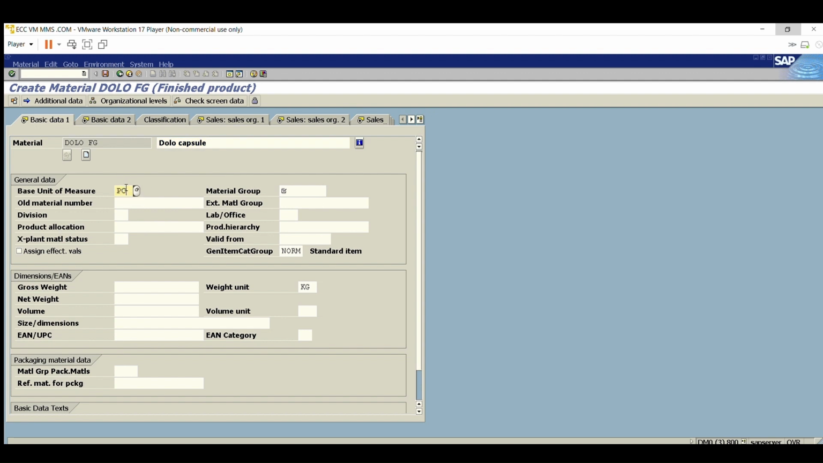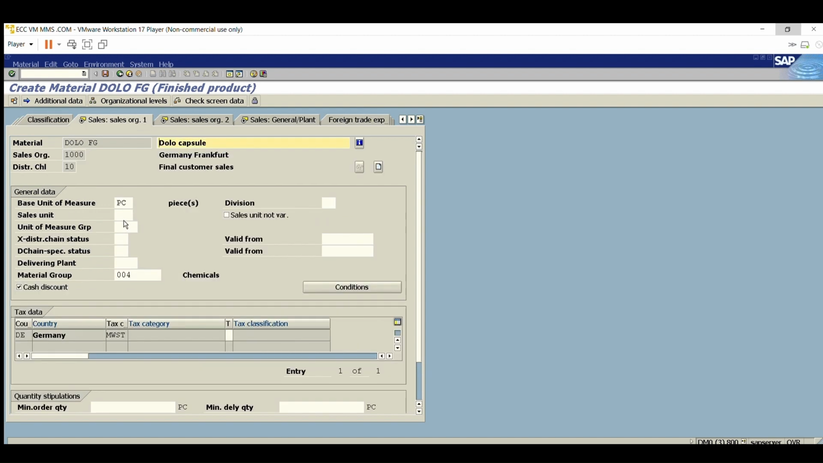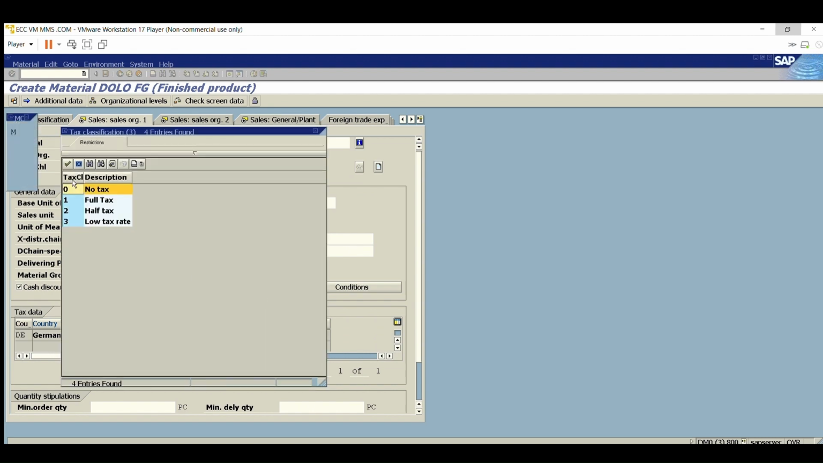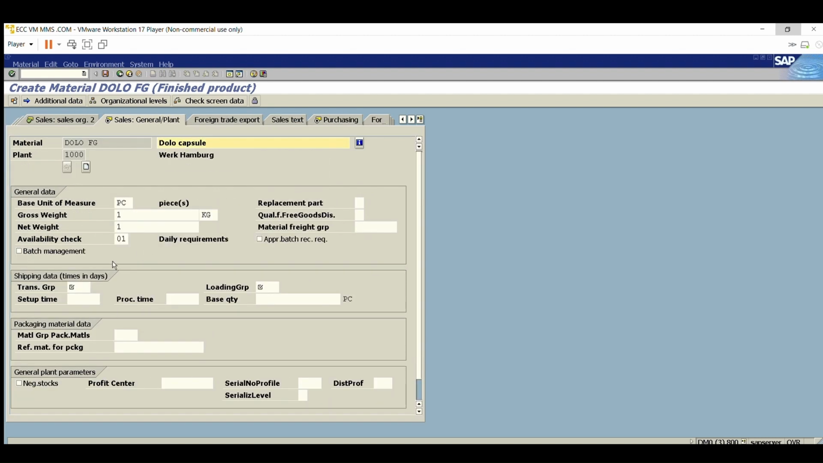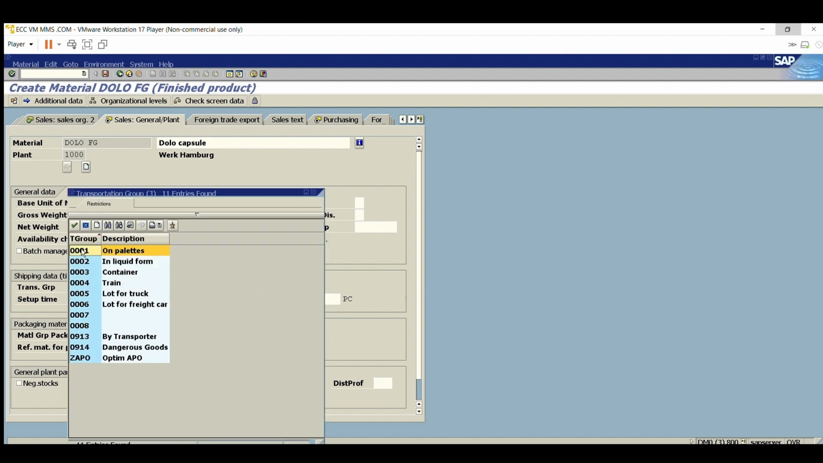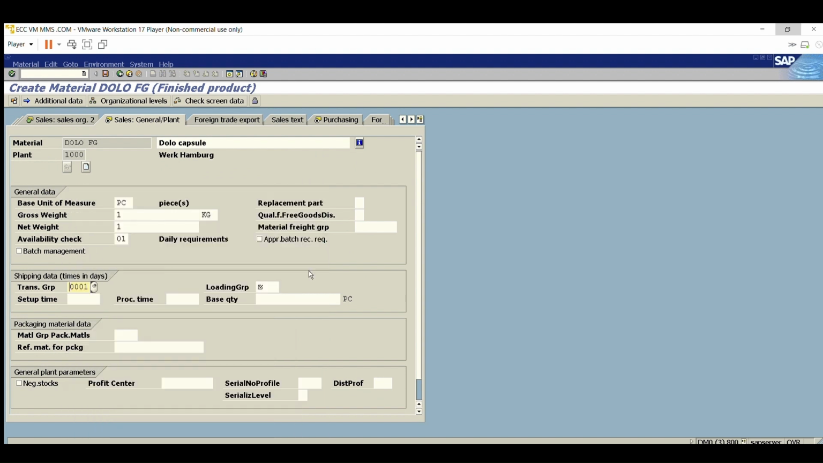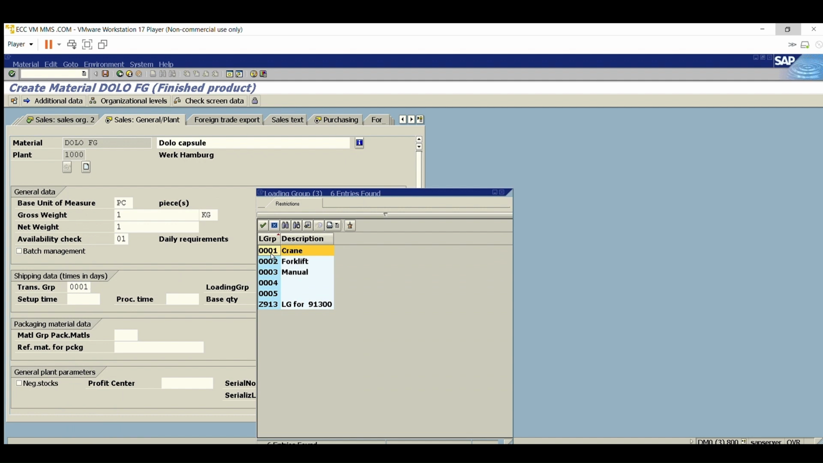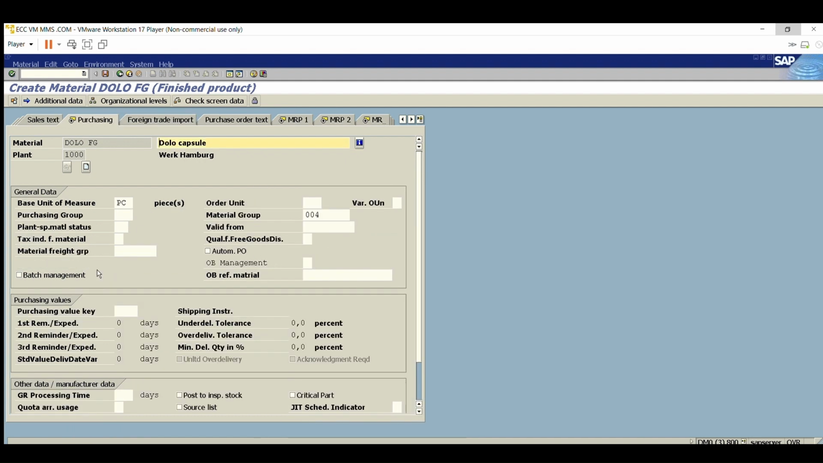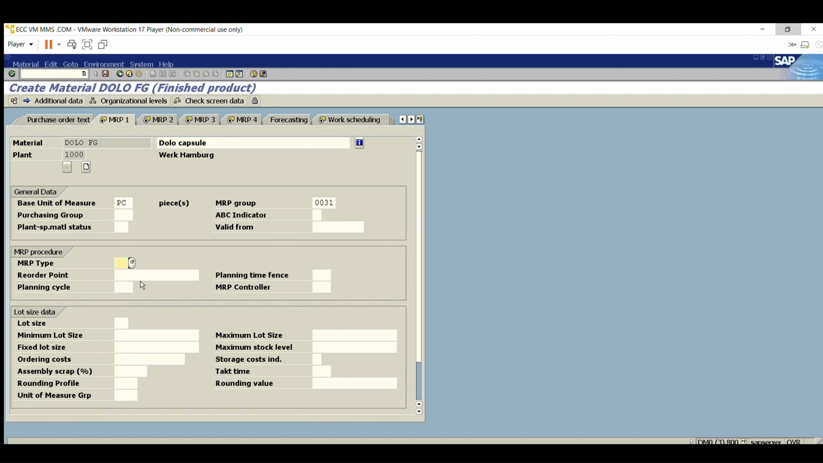So each one piece and material type you can select any one from the drop down. Okay, enter. Here tax code you can give 0, no tax. Click on enter. Transportation group you can select anything, like I have chosen pallet, and I will choose manually loading group, and here nothing to maintain. Here MRP type PD. Okay, MRP controller I have used this one.